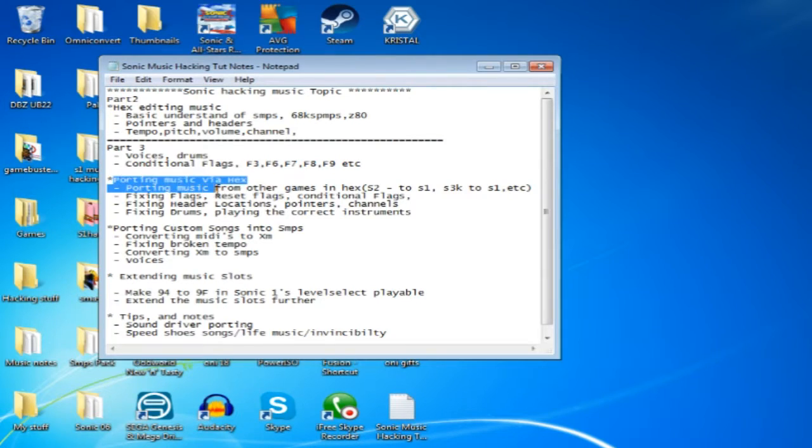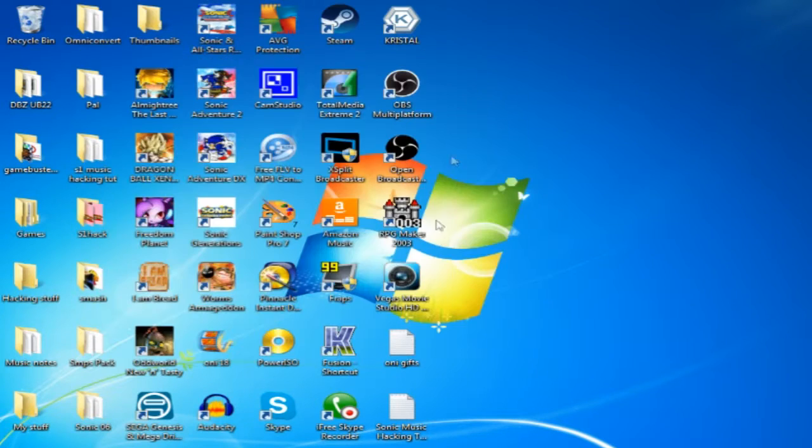And then the next part will probably be the part that most people are interested in, which is the porting, now that we've got this knowledge, hopefully, assuming I've explained everything correctly.